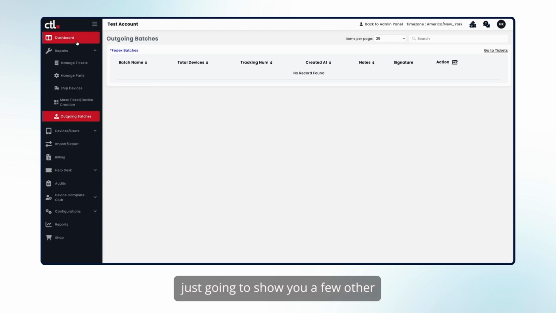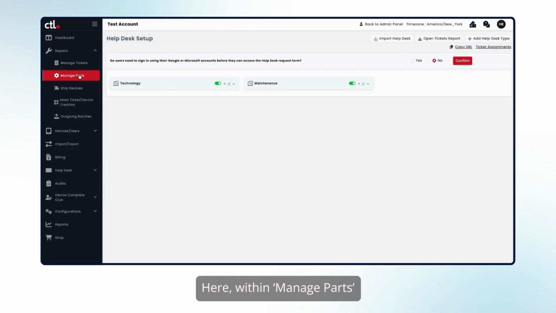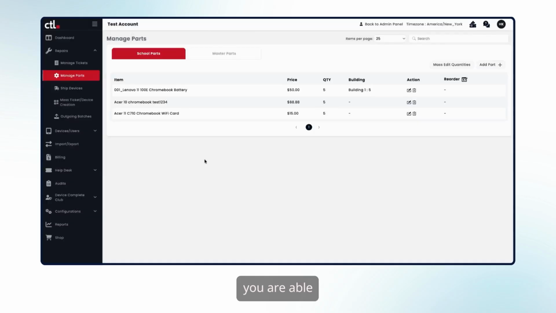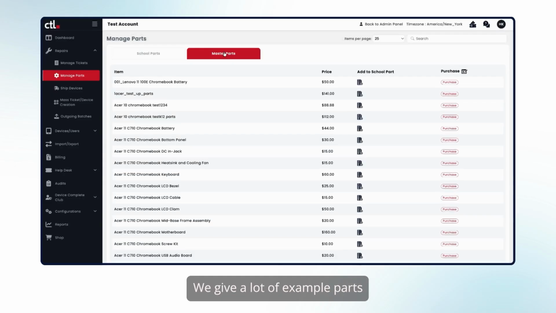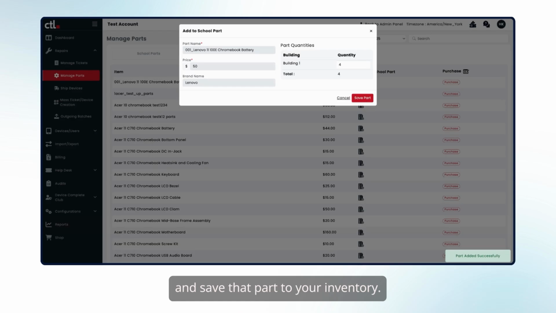Now that that's done, I'm just going to show you a few other fun tools in Rocket. Here within Manage Parts, you are able to see your inventory of parts if you have any at your school. You can put any other assets you want in here. It's not just for parts, but that's how we started building out this feature. We give a lot of example parts, and you can just click on that part, give a quantity here, and save that part to your inventory.